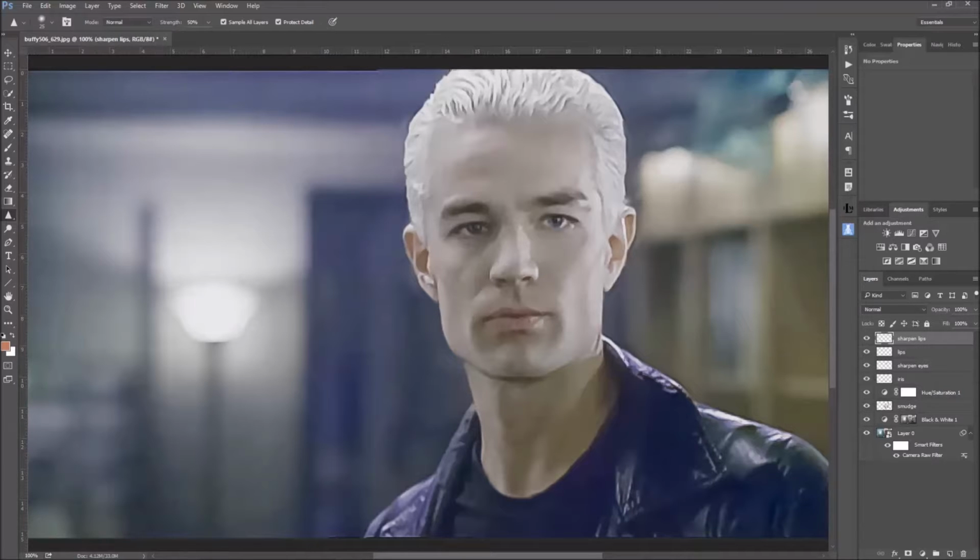So now he's got nice pinker lips. Pinky brown lips. He's still got the highlight shading on him. Highlight is so important. The highlights and shadows are what give you the contours of the face. So you want to keep that.